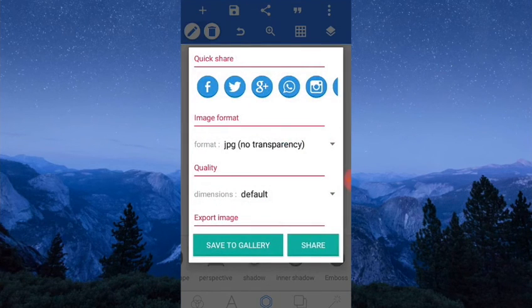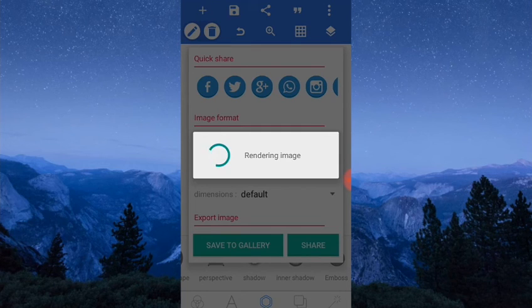click save to gallery. Now it will save to your gallery. Then you can make it your profile on WhatsApp, friends.